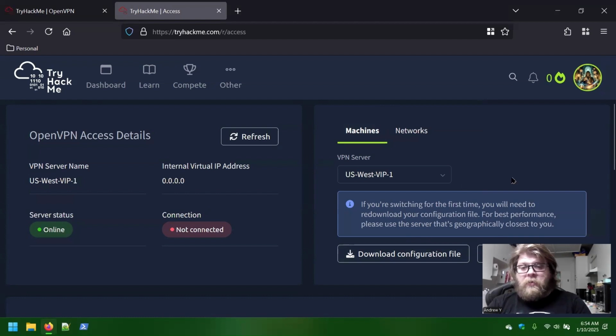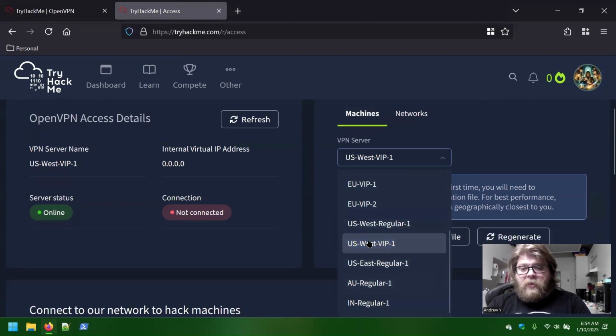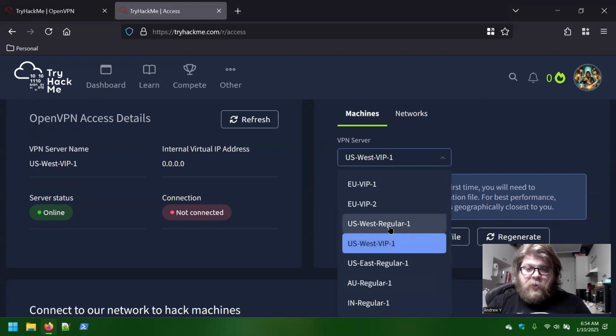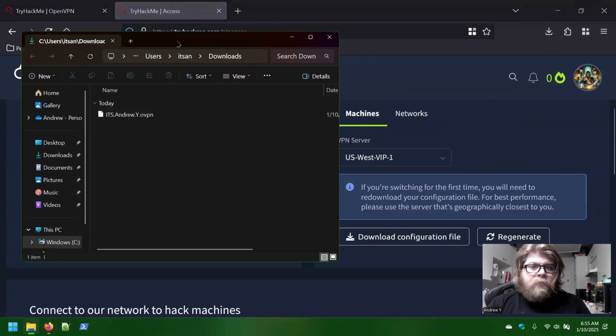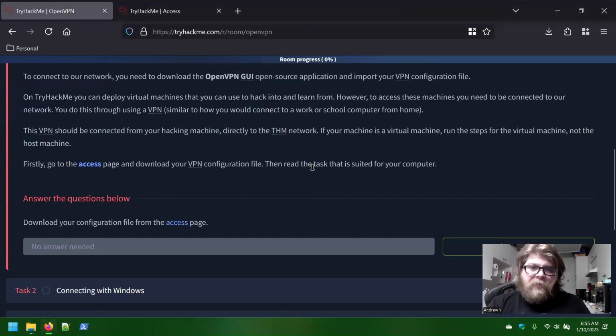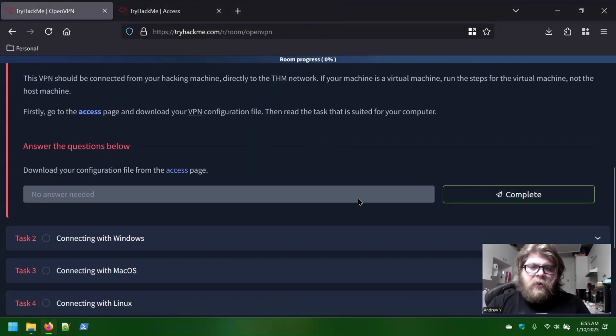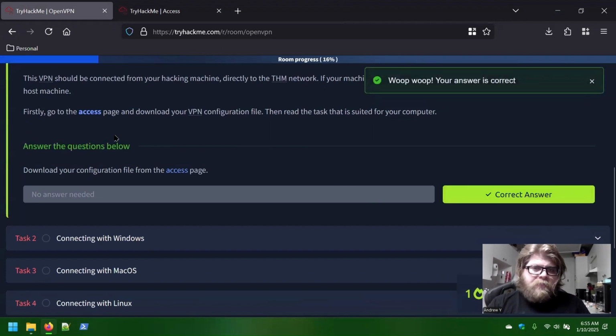Since we have a subscription, we can use the VIP server, but if you don't have a subscription and you would like to use the VPN, you would download this regular version. And as always, you're going to pick the region that's closest to you when you're making this decision. So we used US West VIP 1 since that's the closest region to me. And we're going to download our configuration file. We'll open our folder. Now that we have our VPN file, let's go ahead and complete this task.